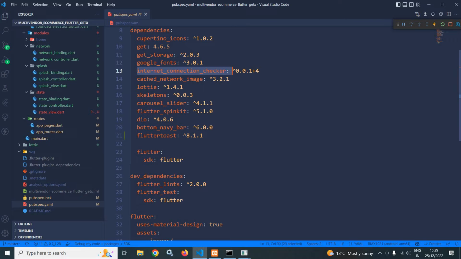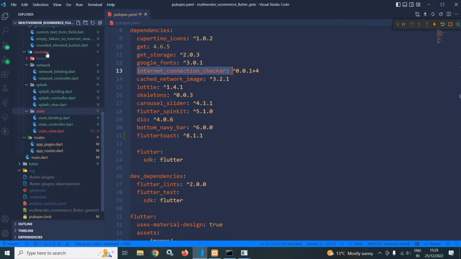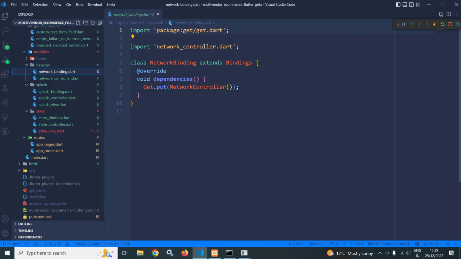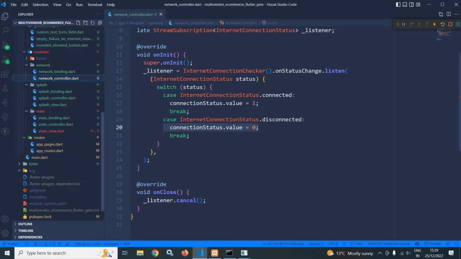And to check the internet connectivity, in the pubspec.yaml file I have taken this particular package, that is internet connection checker. And in the modules folder I have created a network folder where I have created two files, network binding and network controller. If I go to network binding, then you can see here I have used get.put and here I have used network controller. Let me move to network controller.